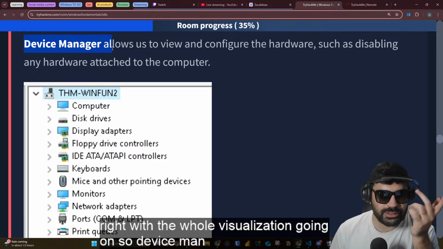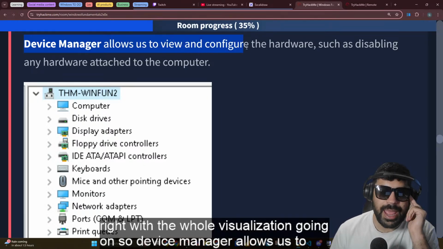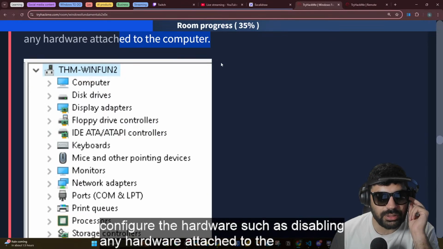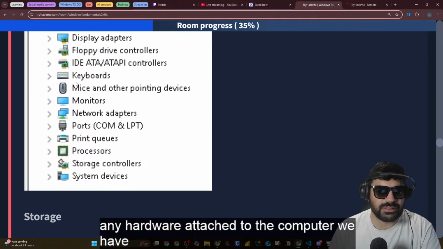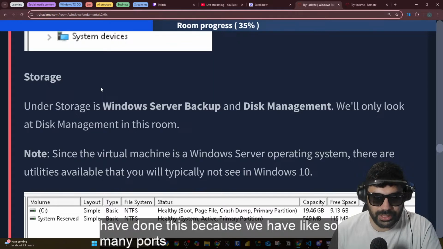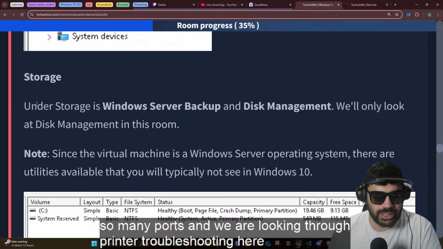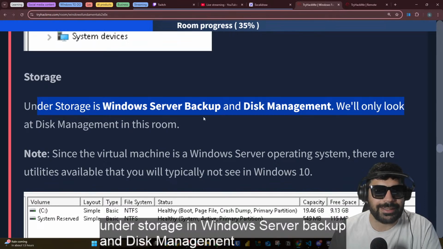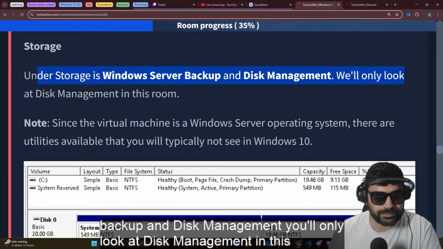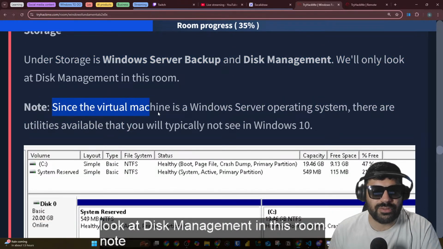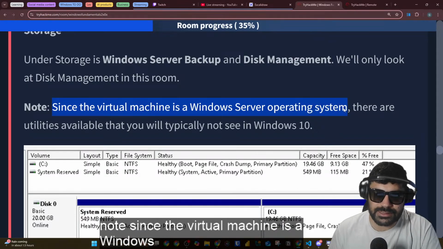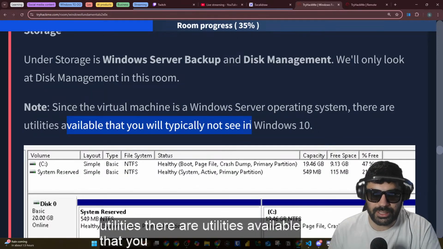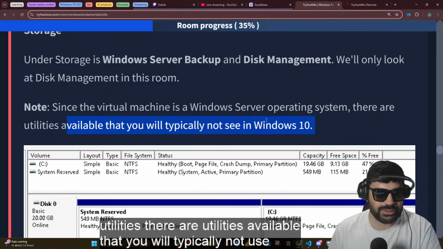So device manager allows us to view and configure the hardware, such as disabling any hardware attached to the computer. We have done this because we have so many ports and we were looking through printer troubleshooting here. Storage. Under storage are Windows Server Backup and disk management; you'll only look at disk management in this room. Note, since the virtual machine is a Windows Server operating system, there are utilities available that you will typically not see in Windows 10.